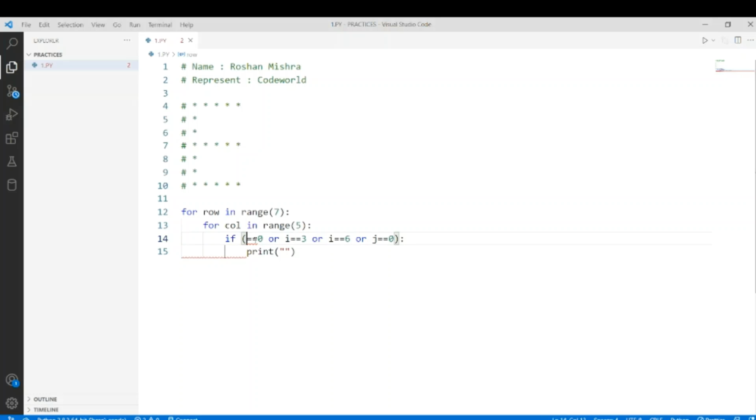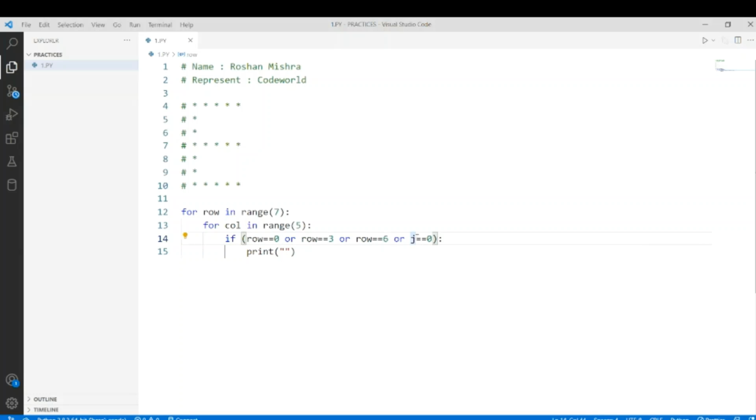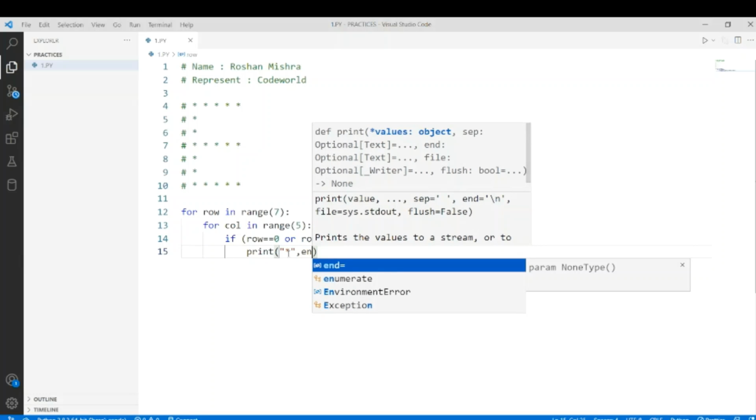Okay, I don't want to take i and j. I want... Okay, let's replace this all with a row and this j with a column. Now it is perfect. So let's continue with our work. Then add the in one line.